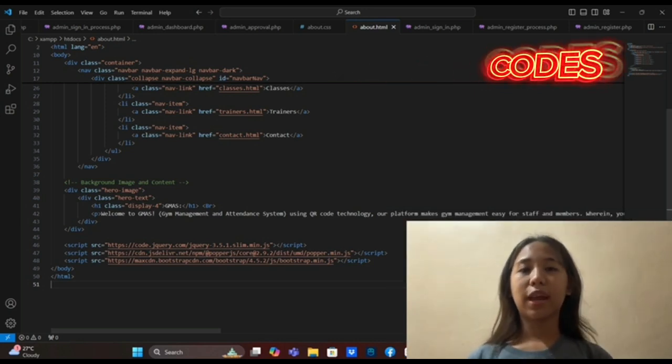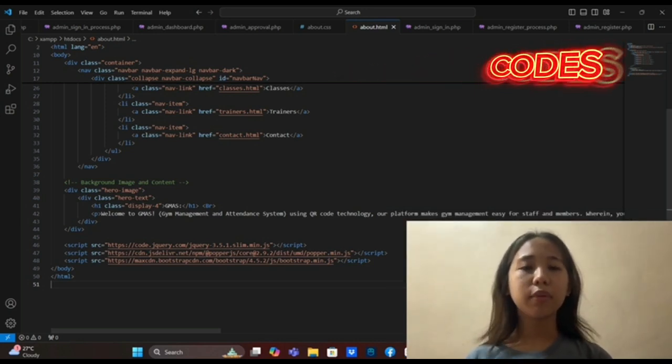This code is HTML code. Admin registration form. This is the code for creating a form where an admin can register their username and password.